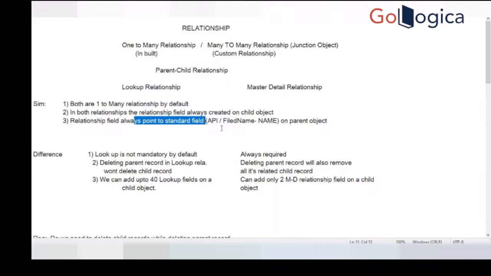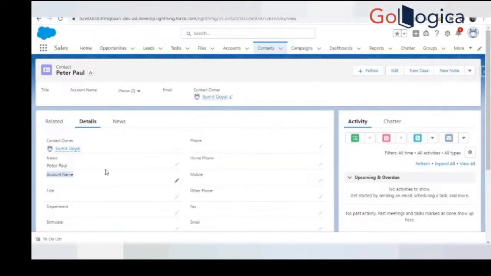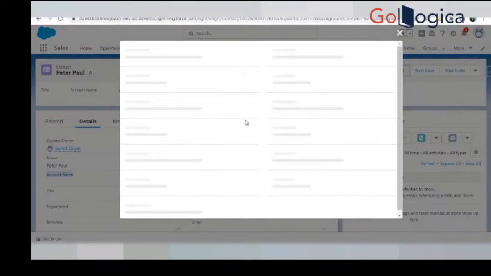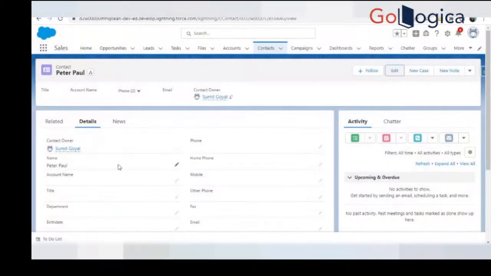So these are the similarities. Now, what are the differences? The first difference between lookup and master detail is that lookup is not mandatory, not required by default. You can see on the contact object, we created a new contact, but account is not required. We skip this value. We have an option to select a value, but we skipped it, and still the record gets created. Even if I edit and save records, it is accepted.